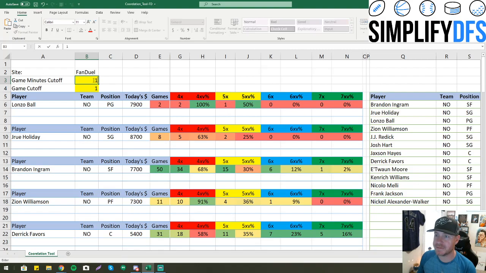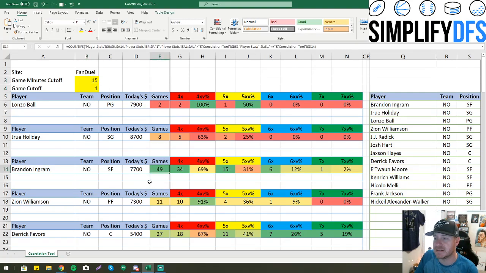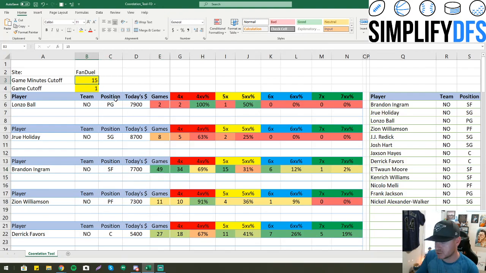If I put 15 here, you'll notice that Brandon Ingram went down. Derek Favors went down. This means that they did not hit at least 15 minutes at this price or higher. Brandon Ingram did for 49 games. So 49 basically out of the 50 games that he was at $7,700 or higher, he hit at least 15 minutes. I'm assuming one of those is probably an injury or something like that. You can put this all the way up to 30, or all the way up to 35.